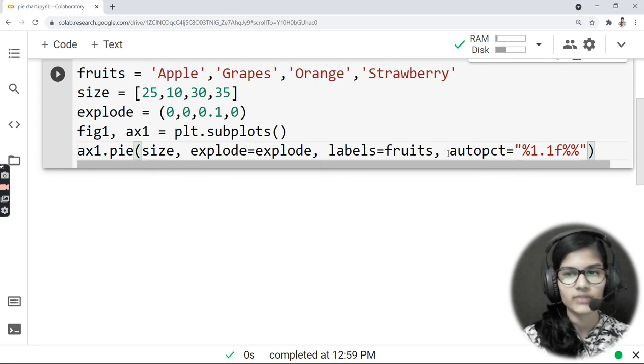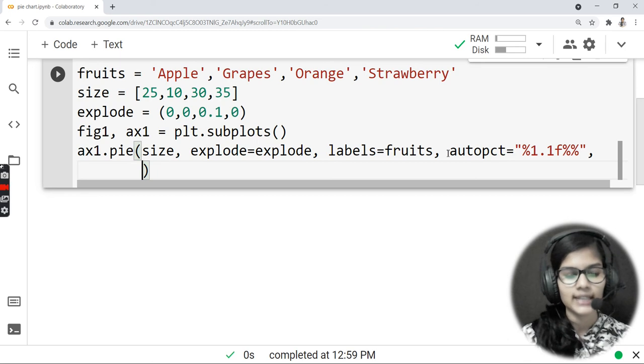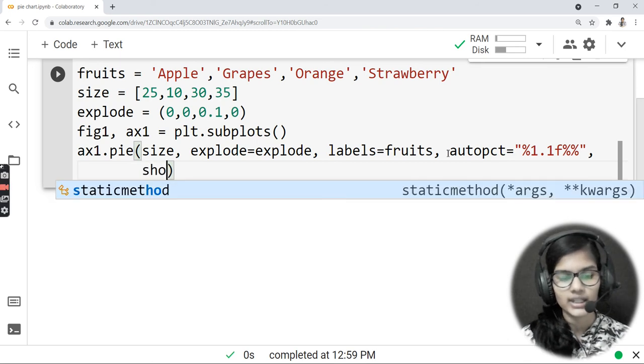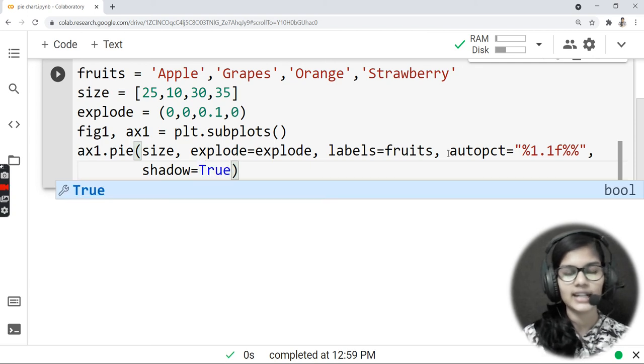This is how we write it. Make sure to remember this, do not forget. I would again put a comma here. Now, do I want the shadow? The shadow will come onto the pie that is coming out of the pie chart a little bit, right? The shadow will come at that place. Yes, I want the shadow to come. So in that case, I'll be writing here true.